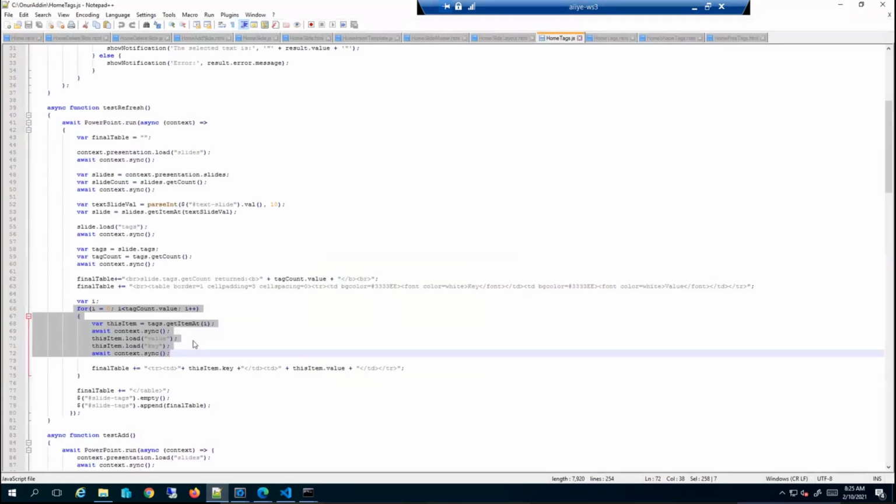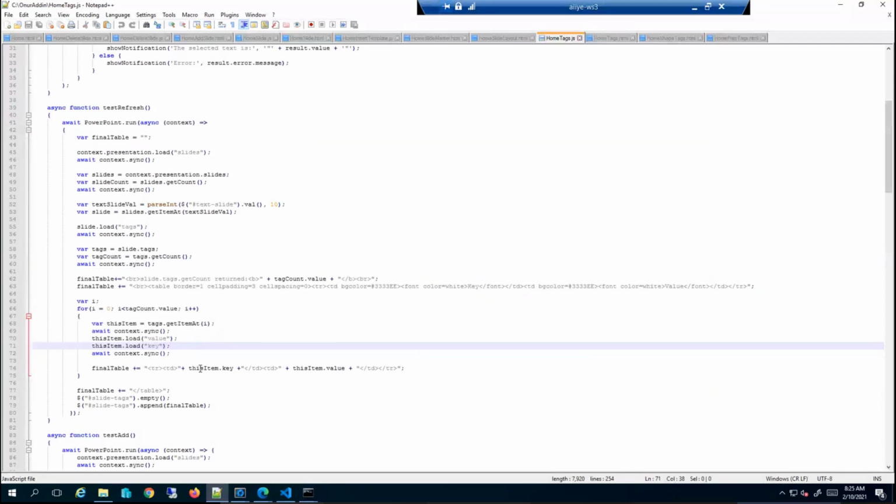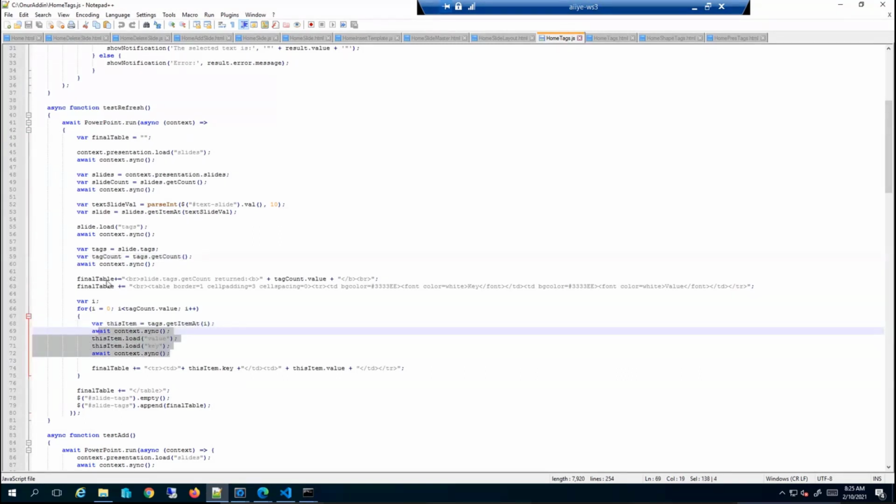I can just show you the code here. For the tags collection, what I was displaying was the tags on the slide level. Then I also had code to render the count of the tags on the slide. And basically I was looping through them and displaying the key and the value. So it was super simple.